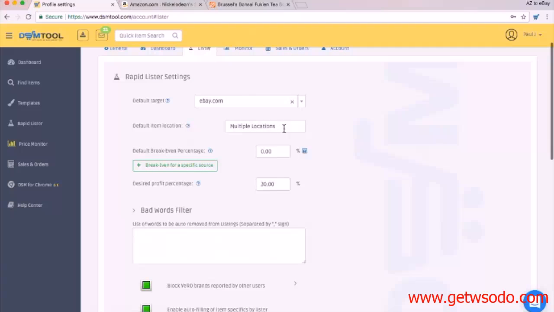For your item location, you want to write in multiple locations. What this is, is that eBay requires you to mark on your listing where your item is coming from. So if you actually hold inventory in your home, and let's say you have a home in California, then you want to enter your California zip code in there. But since we're drop shippers and we ship our items from all over the country, we don't really have one zip code that we ship from.